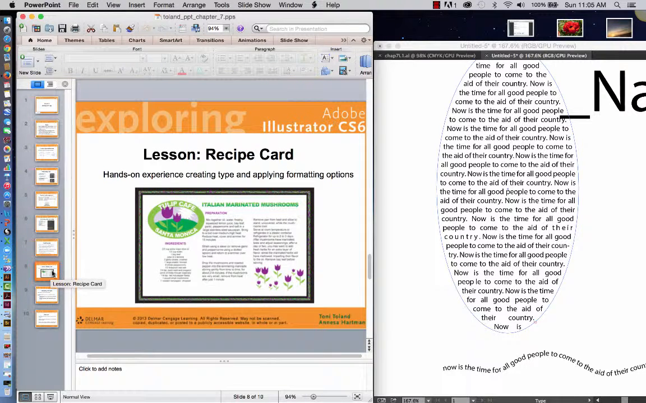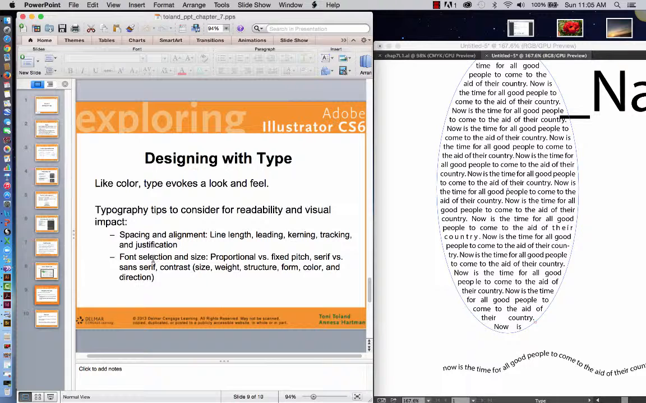And then we're going to create a recipe card. This is a hands-on experience creating type and applying formatting options. Designing with type, like color, type evokes a look and a feel. You can get a very impactful type, heavy and strong, and send that message, or very feminine, sophisticated, lightweight, airy, very unique. You have the ability to evoke looks and feels with just a typeface selection.